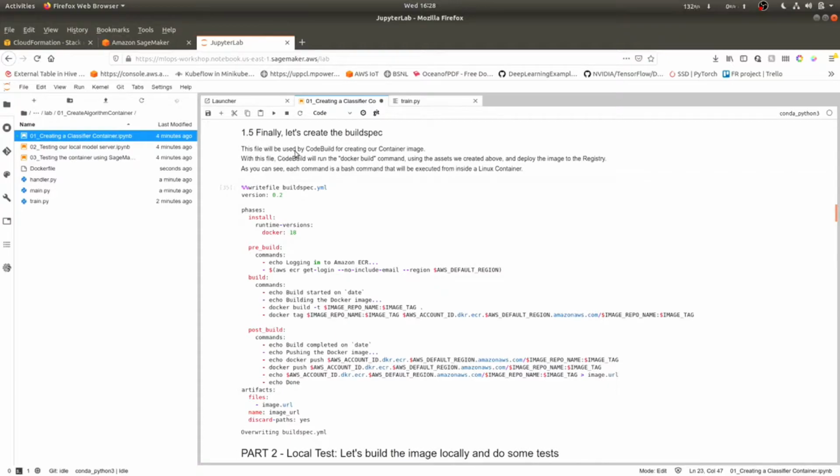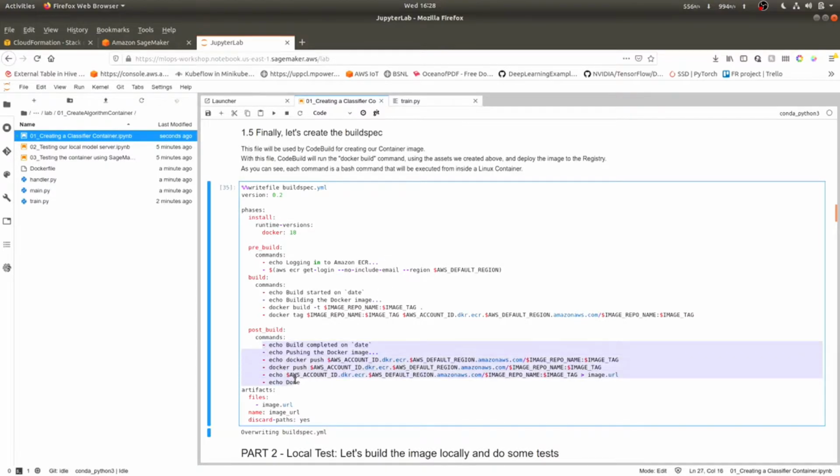This file will be used by CodeBuild for creating our container image. With this file, CodeBuild will run the docker build command, using the assets we created above: handler.py, main.py, trend.py. Then it deploys the image to the registry. So after creating the Docker image, this will deploy the created Docker image to the ECR repository.